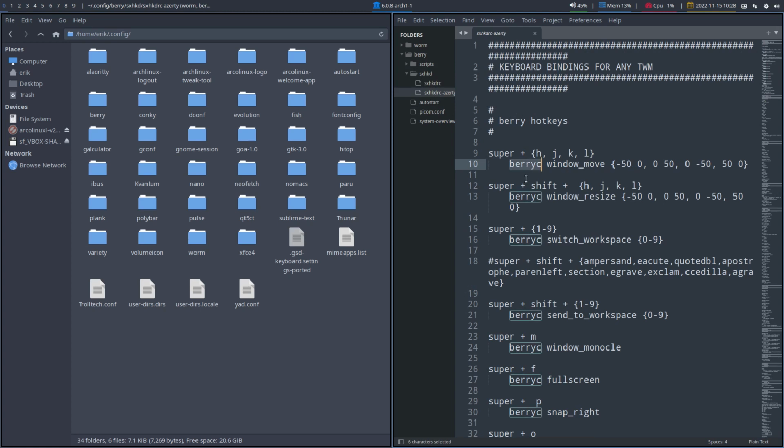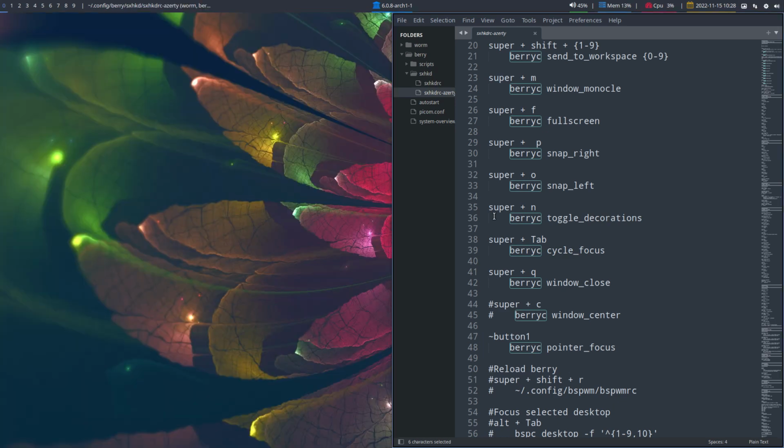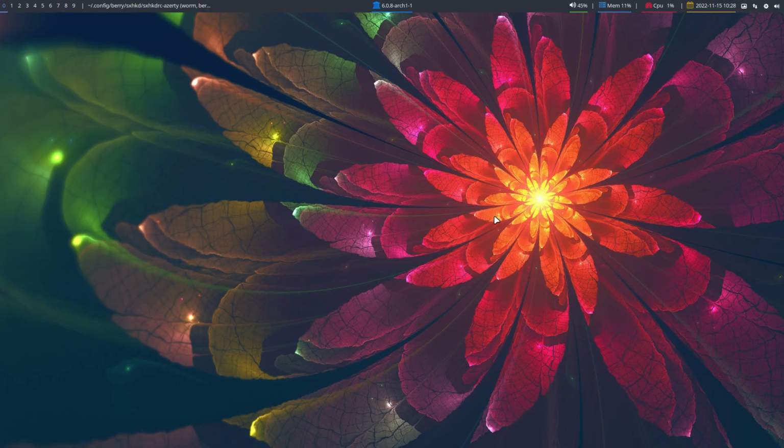Here is also more Berry stuff. As you see, send things there. Here's the O and the P. So snap right, snap left. Toggle decorations and so on and so on. So all of these things should work. But yeah, development is on the way, and it is what it is. But do enjoy the learning of Berry. All right. Cheers.